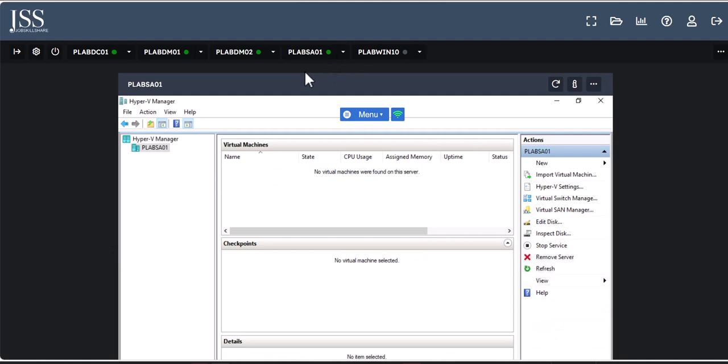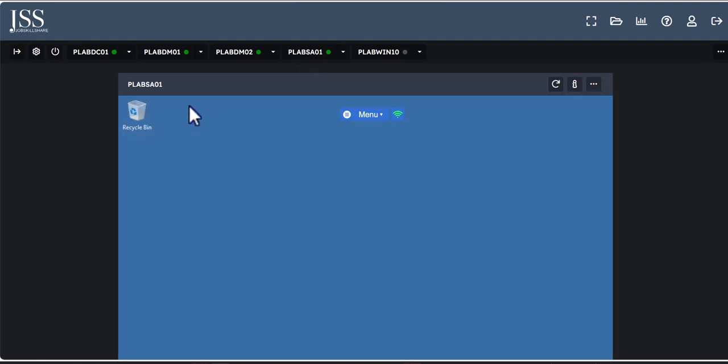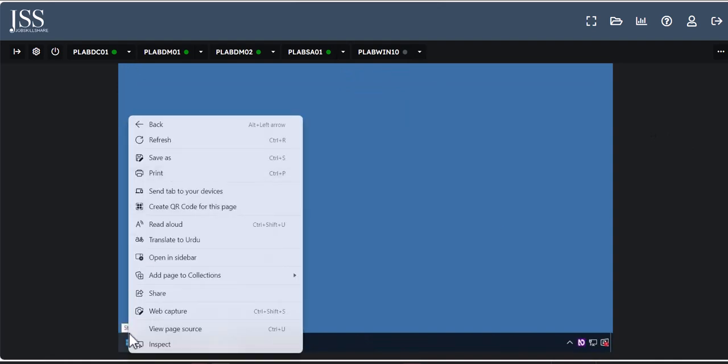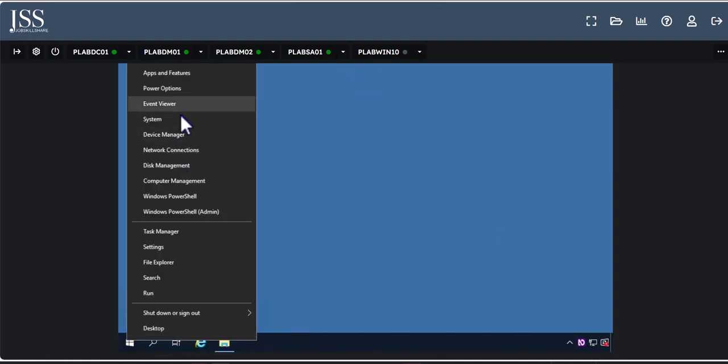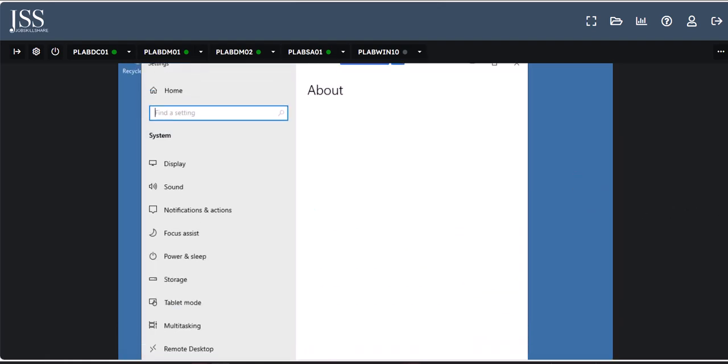Now, where can I actually go back and practice more? This same server, you can remove this Hyper-V, and at this point we are inside the server. Just assume that the server that we just installed, we named it PLAB SA01, and it is not joined to the domain yet, right? So the first thing you will do when that server installation is over, it's going to ask you for the administrator password.